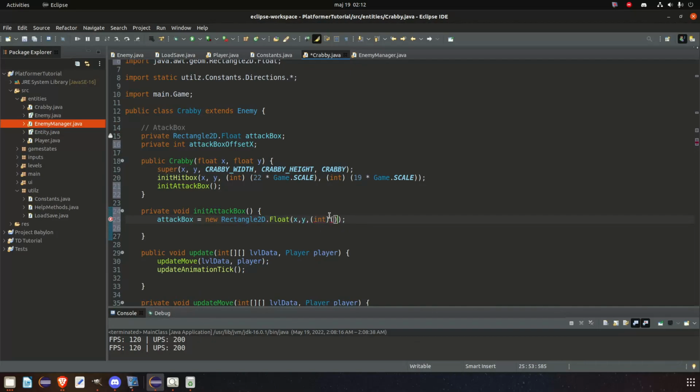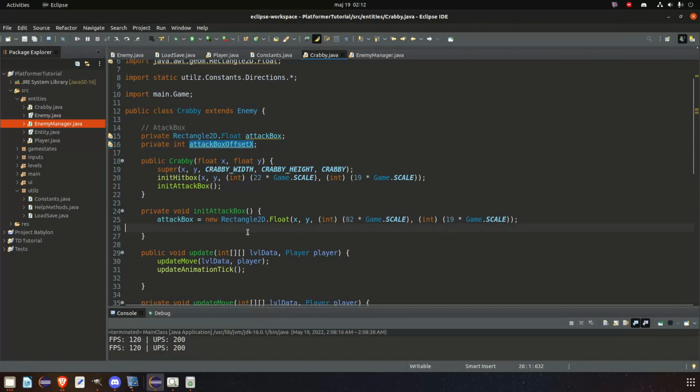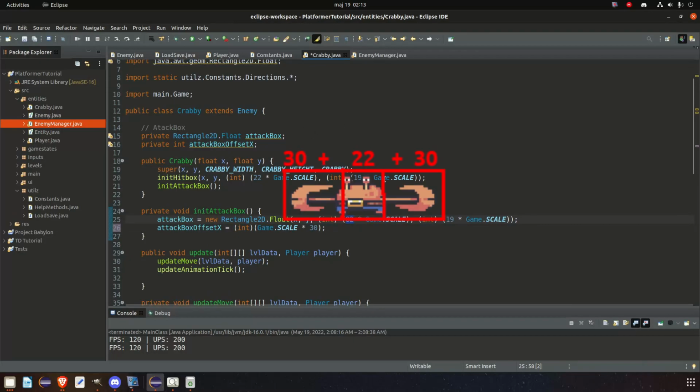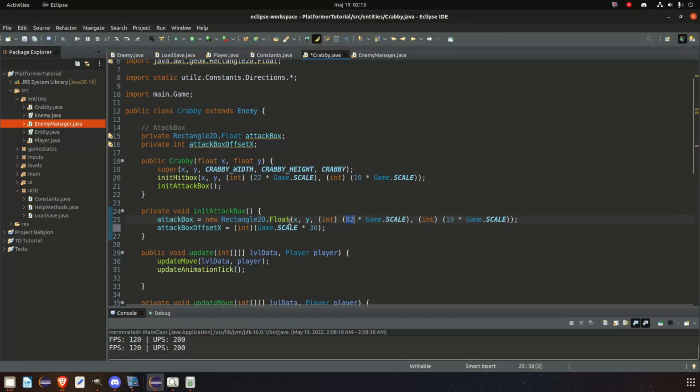We say 82 times game.scale. And for height, we are actually going to do the same height as the enemy itself. And we now need to calculate the X offset for the attack box, which is equal to, recast over to int, game.scale times 30. So it's going to be 30 on the left side, 30 on the right side in width, and then 22 in the middle. So that's where 82 comes from. 30 plus 22 plus 30 is 82.